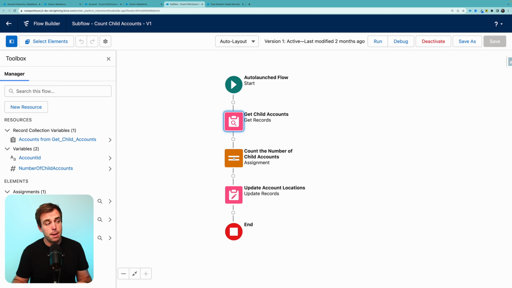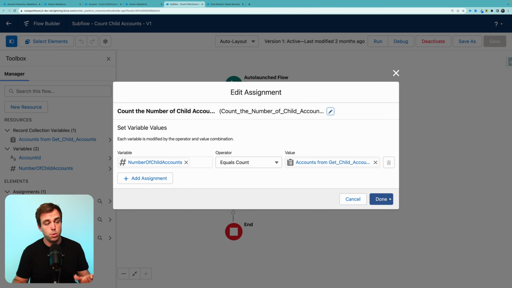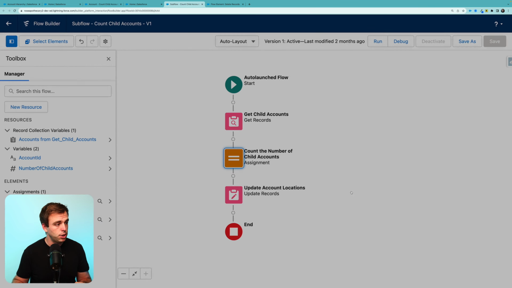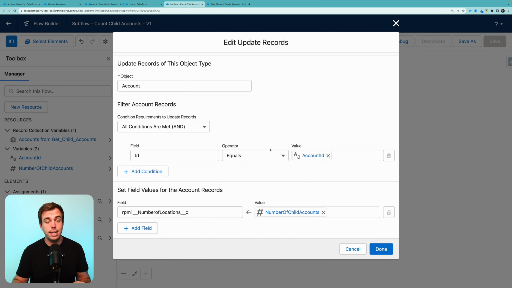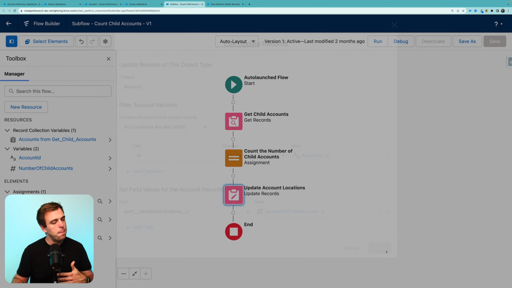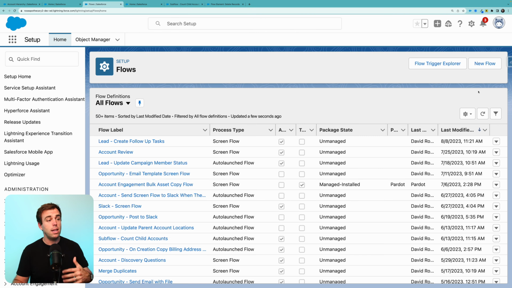We then have an assignment step here, whose entire purpose is just to count the number of records in our collection. And then we have an update step where we're updating that originating account with the number of child accounts variable, which we assigned in the previous step. Pretty straightforward. Now let's create a flow that's going to trigger on deletion and still run that same logic.